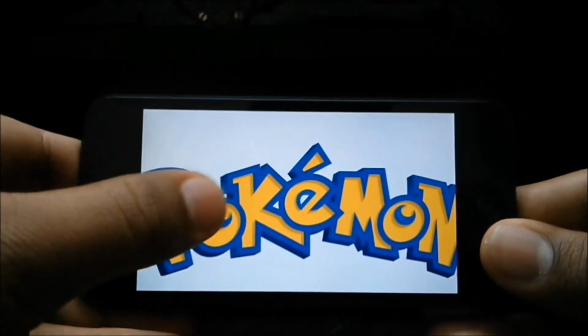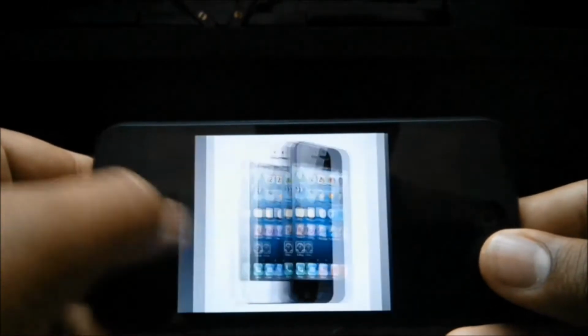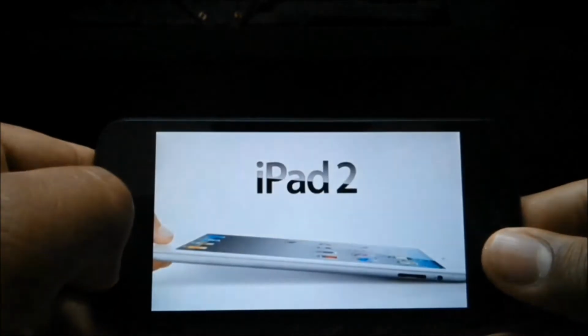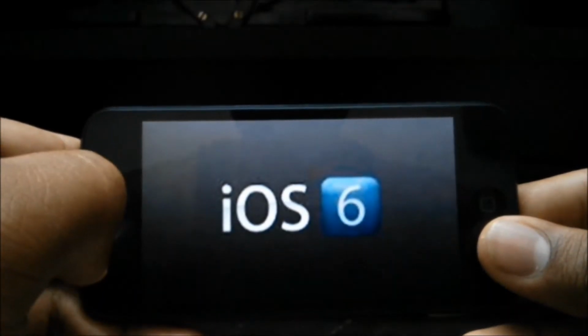What's happening, guys? Pokemon Naruto DBZ1 here, and today I'm going to be showing you my top Cydia tweaks for the iPhone 5 or below, the iPod Touch 5th generation or below, or some models of the iPad, although some of the tweaks may or may not work. Running on iOS 6, of course.